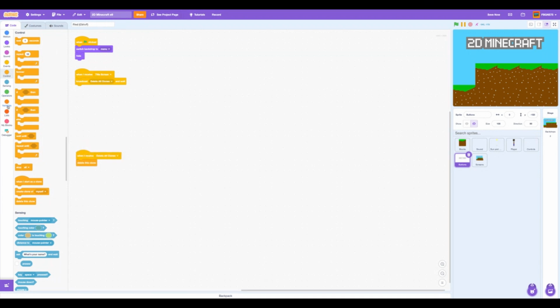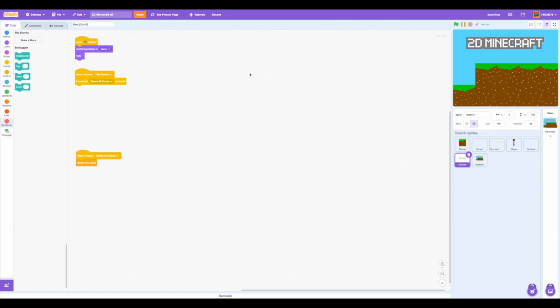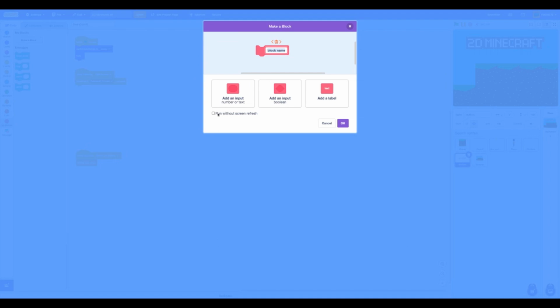So now we have to add a new custom block, so then we can add the two buttons really quickly by ticking this run without screen refresh. So let's name the block create, and then add an input, which is number of buttons, and then add a label of buttons. So create number of buttons, buttons, run without screen refresh, and then OK.